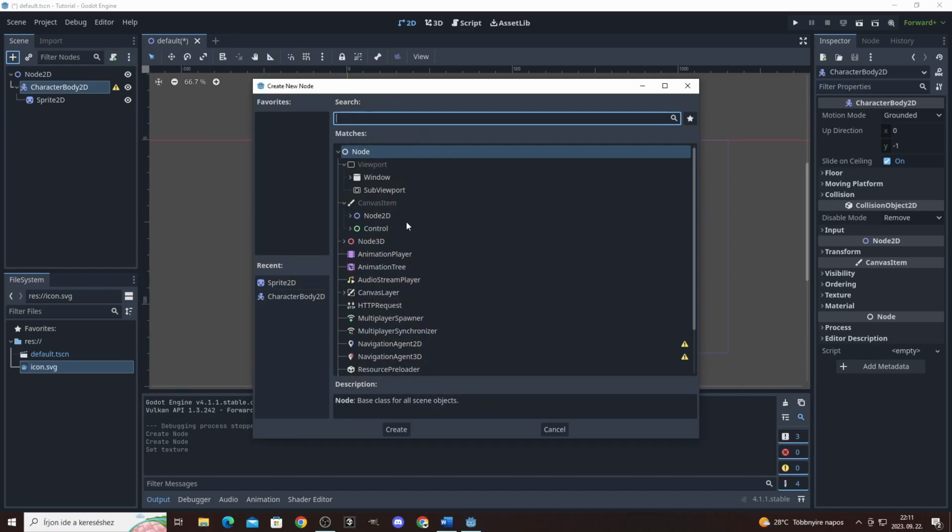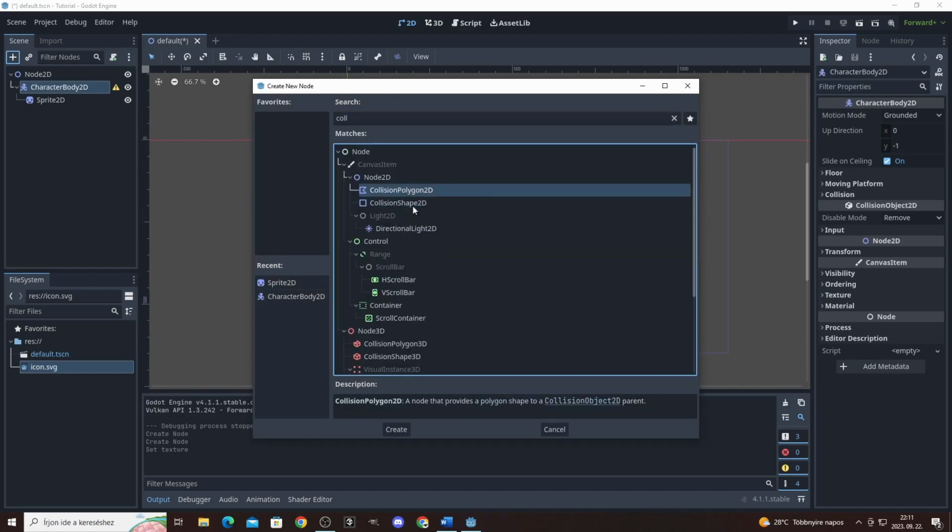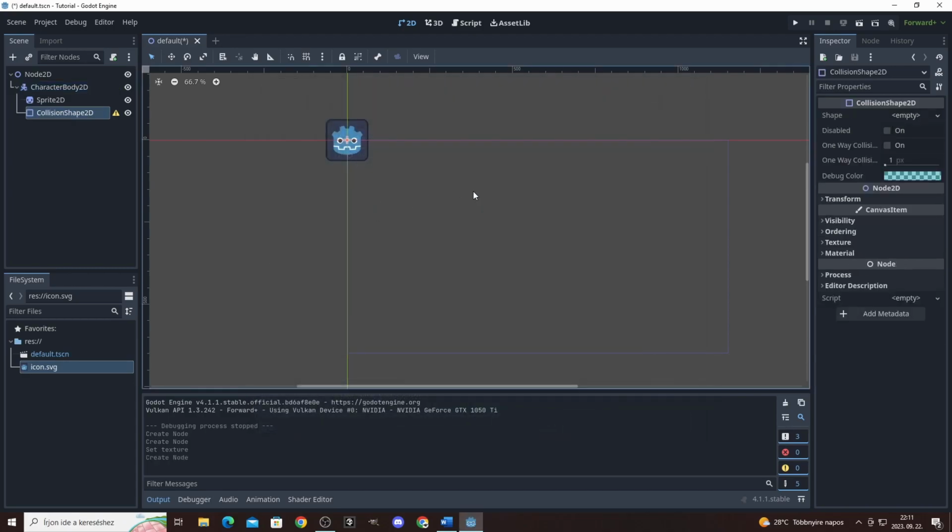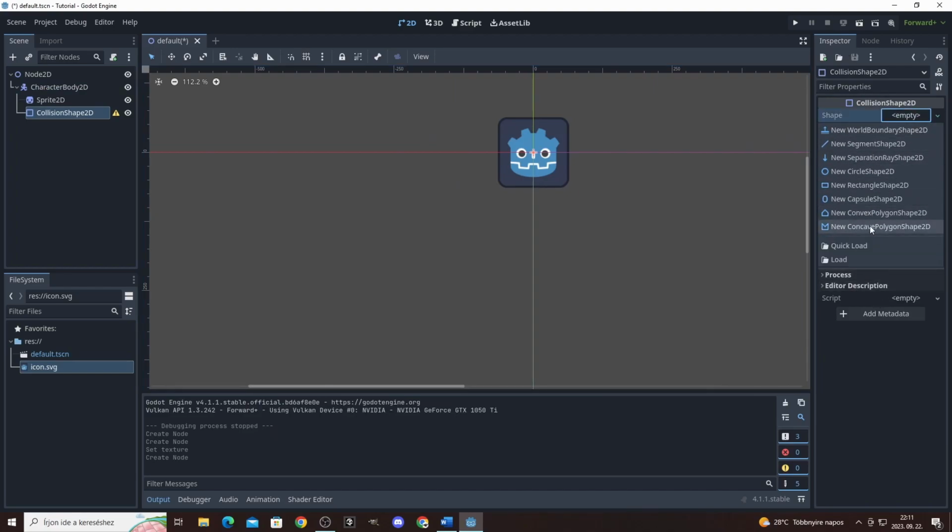I will add a CollisionShape2D. Now the difference is that with CollisionPolygon2D, you can draw your own collisions. You can draw the shapes themselves, while with a CollisionShape2D, you can select what shape you would like. So I will add the CollisionShape2D. And as you can see, again, in the inspector tab, we have a shape property, and I can select something. This is a square, so I will select rectangle shape.